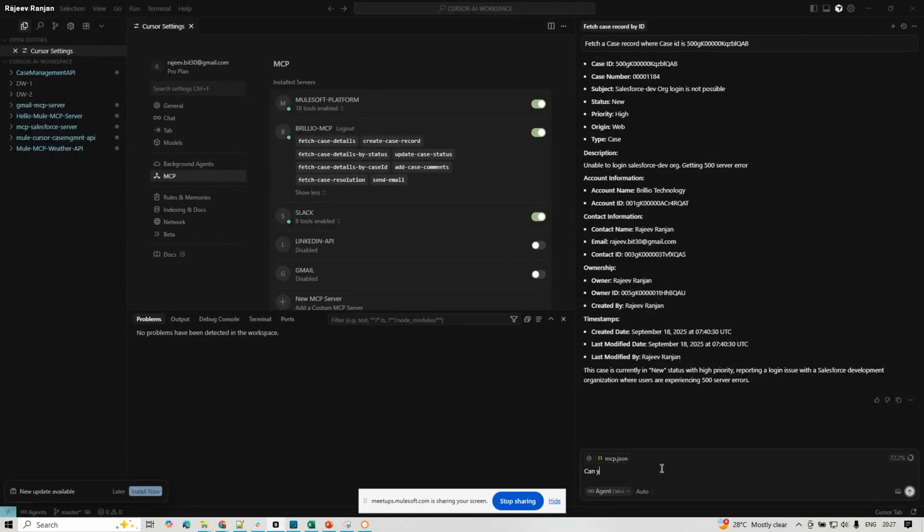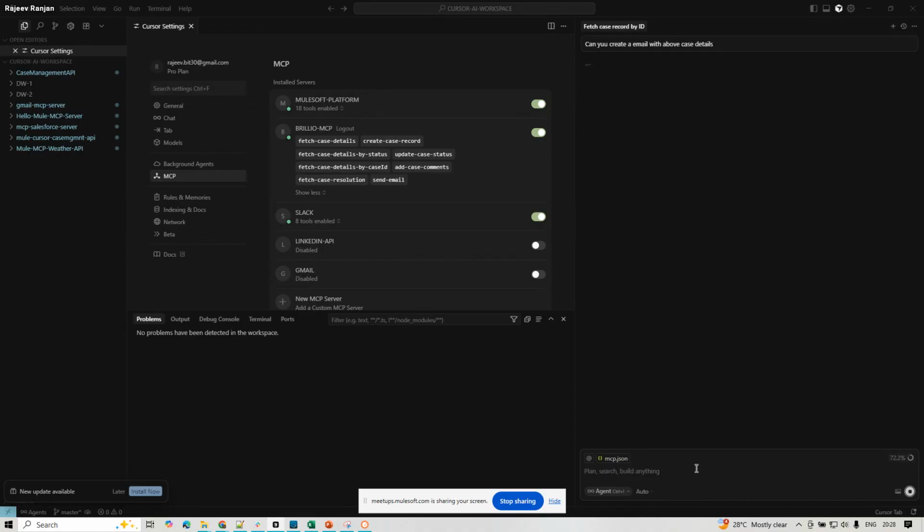Can you create an email with details of the above case? Can you create an email with above case details? Although there is a spelling mistake, it is taking it. See, it's creating an email.